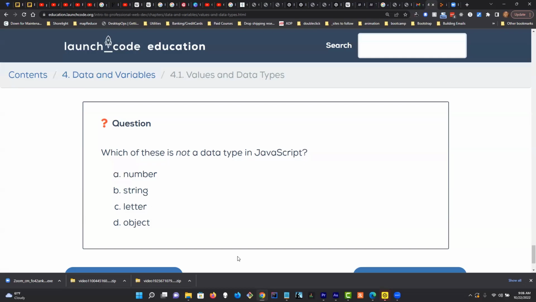Now, this is something I want y'all to write down. In JavaScript, and I'm going to say this a lot, I'm going to drill this into y'all: in JavaScript, everything is an object. Everything. An object is a data type. So you're correct to know that, even though we haven't really talked about that yet. But everything in JavaScript is an object.